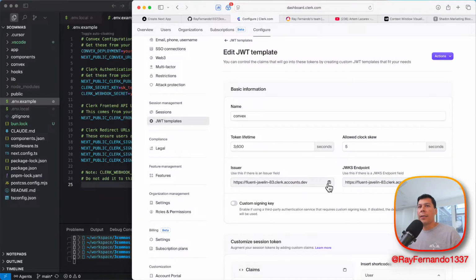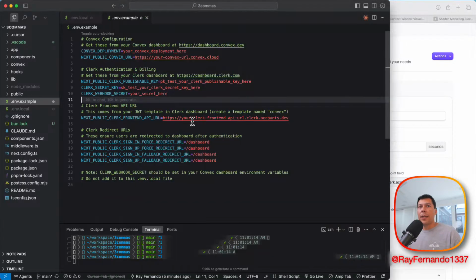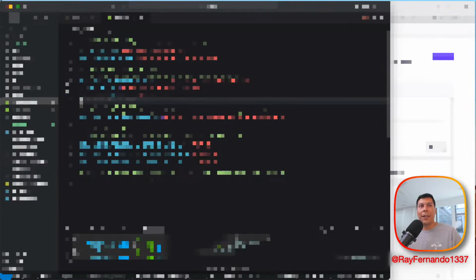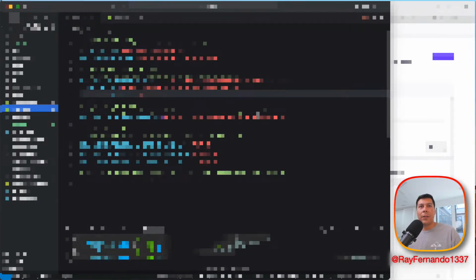So it says Convex, and we're going to copy that and put that into this area here. And I'm going to go ahead and blur the screen again, so that way I can put it into there, and then that would be legit.